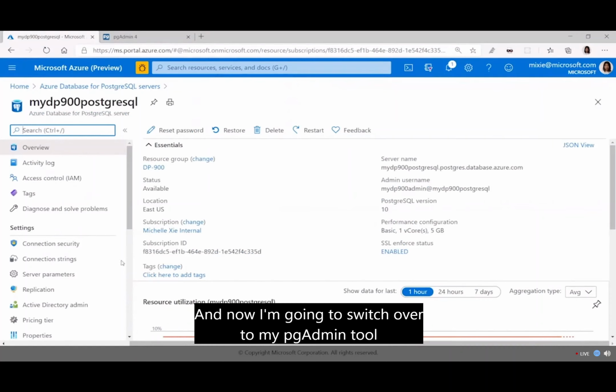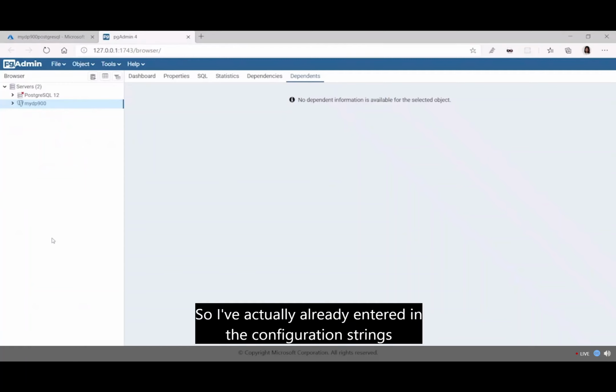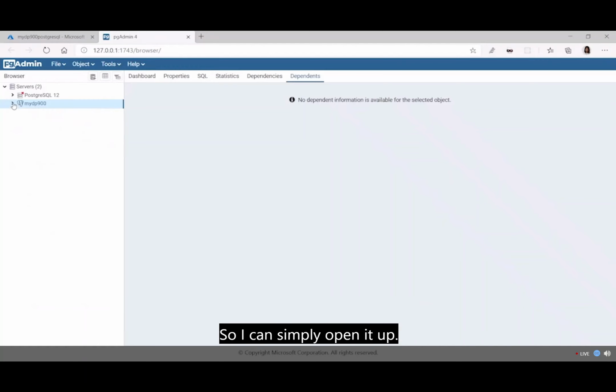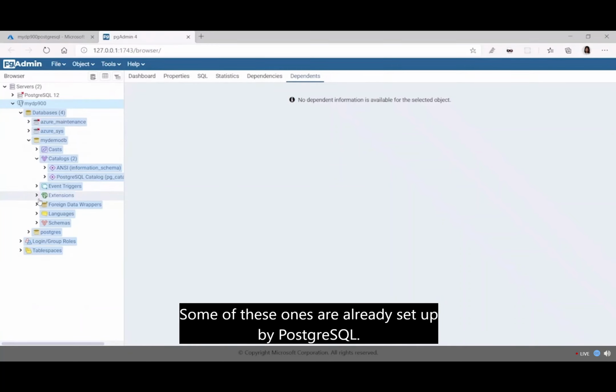And now I'm going to switch over to my pgAdmin tool to connect to my Azure PostgreSQL database and execute some queries against it. So I've actually already entered in the configuration strings and login credentials to connect to my PostgreSQL. So I can simply open it up. And now under databases, I see that I've got 4 databases. Some of these ones are already set up by PostgreSQL. I've actually gone ahead and created one called My Demo Database.